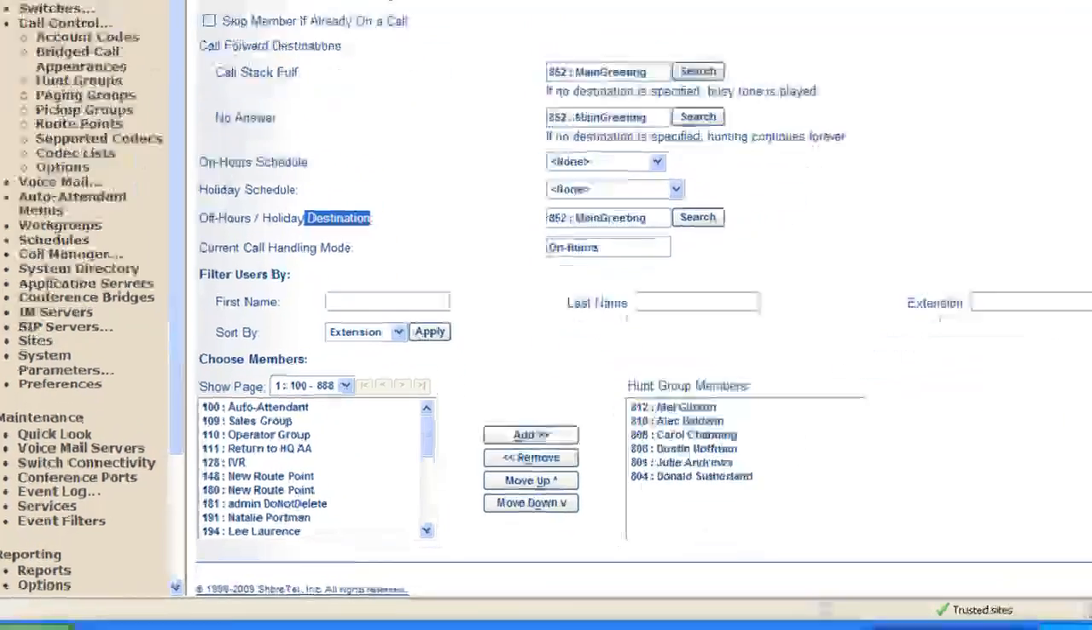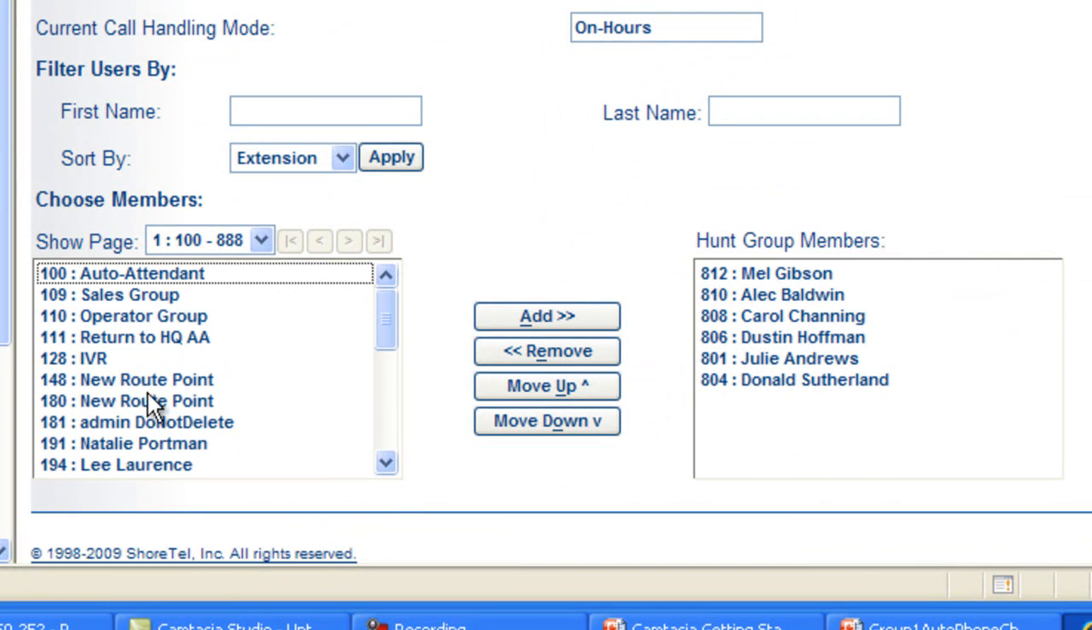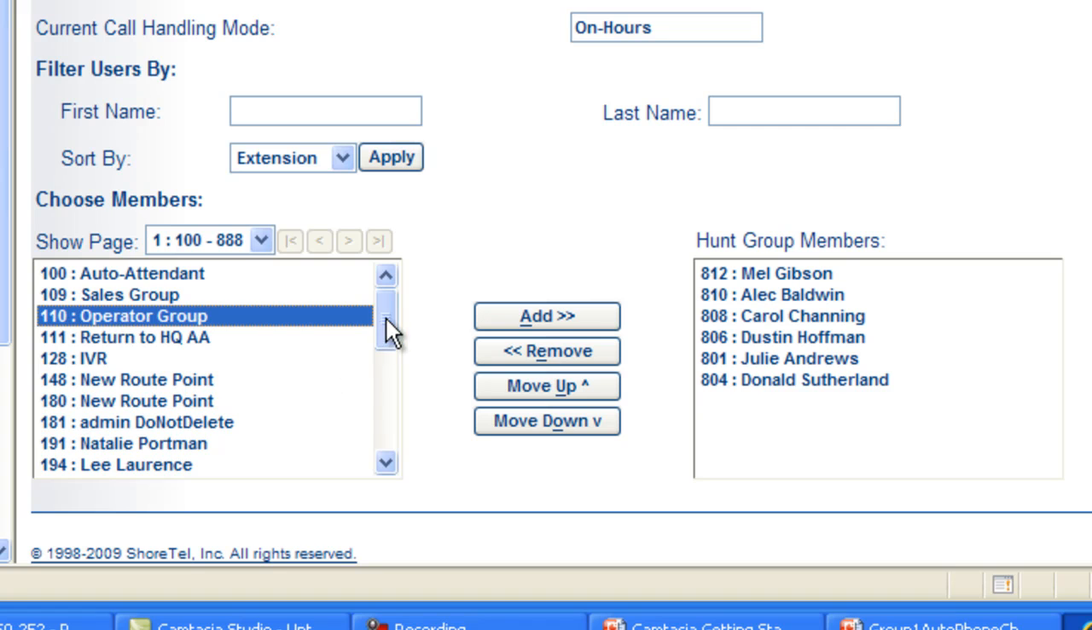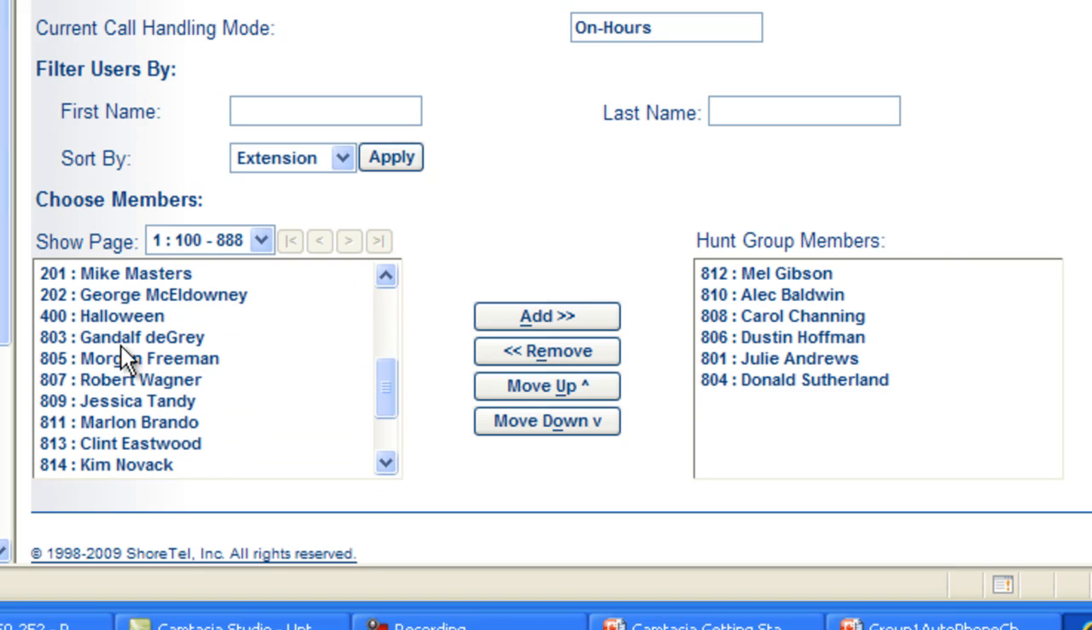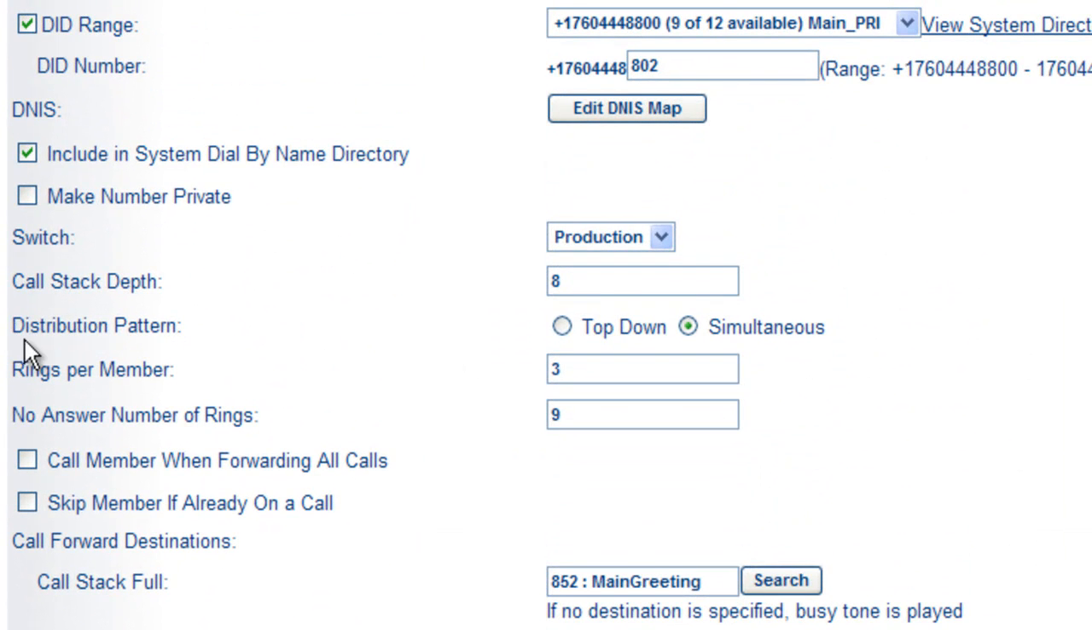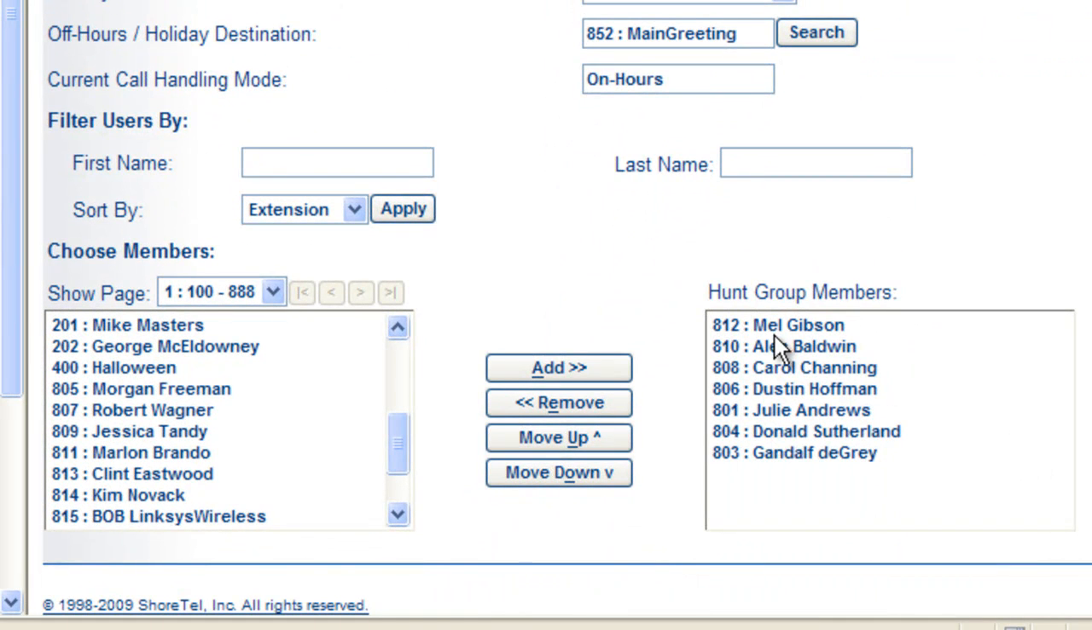Down at the bottom of the hunt group, that's where we select members from the left side of the equation. And let's go add Gandalf, hit the add button, and Gandalf is now a member of this hunt group. So back up here, where we selected the distribution pattern, we now have top-down or simultaneous, in which case all of these members will be added to the hunt group, and because of this check mark here, they will all be rung on an incoming call.